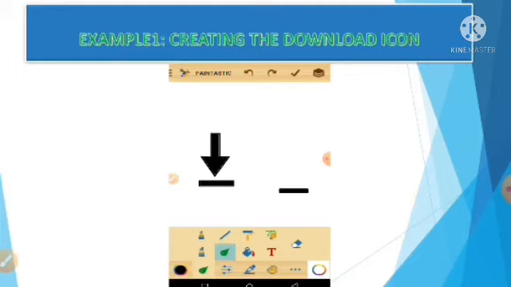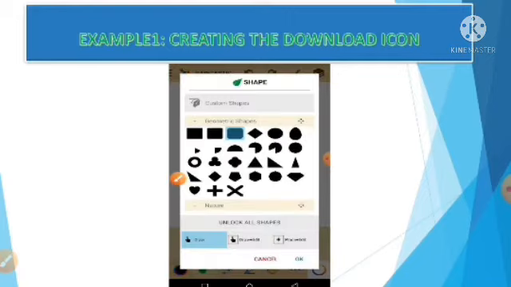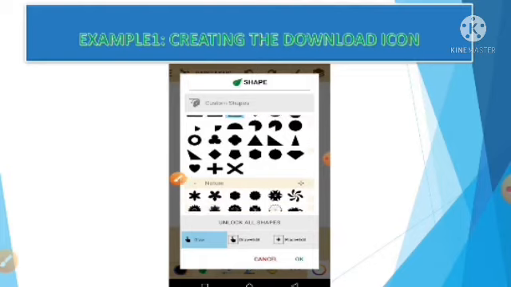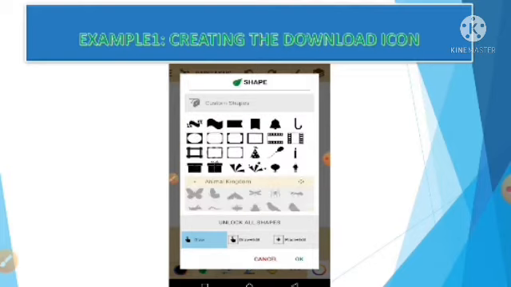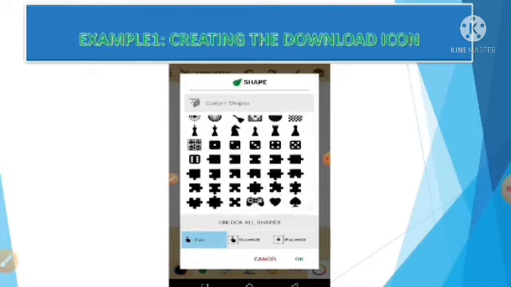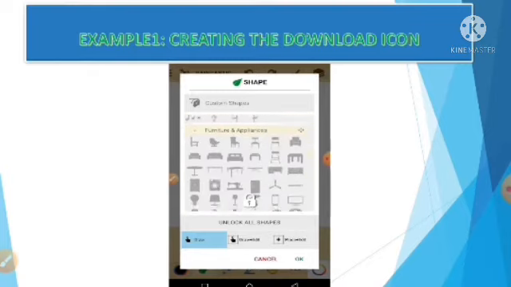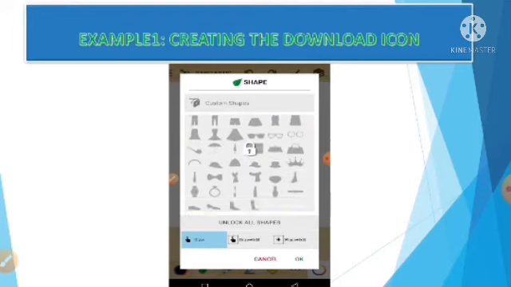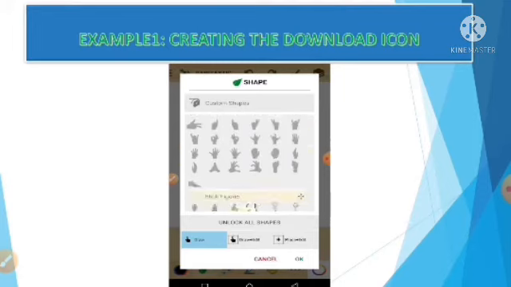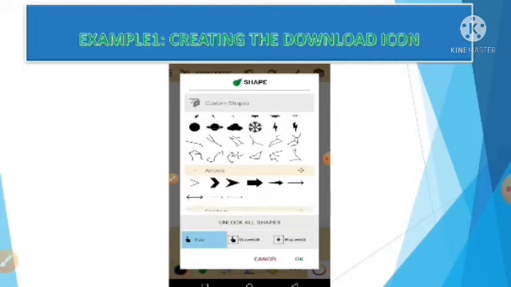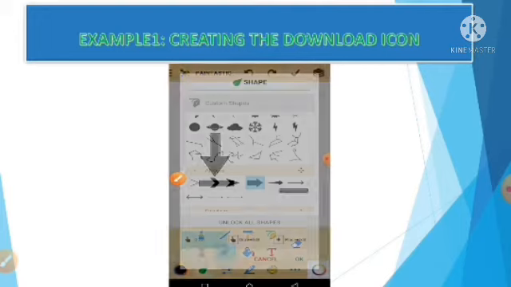Now, I go back to my shape tool, which is this again, and I click on it, and then I scroll down until I see the arrow shape. I keep scrolling down until I see the arrow shape. Now, this is the arrow shape. So I select the arrow shape. This is the one I want to select, this one. So I select it and I click OK.